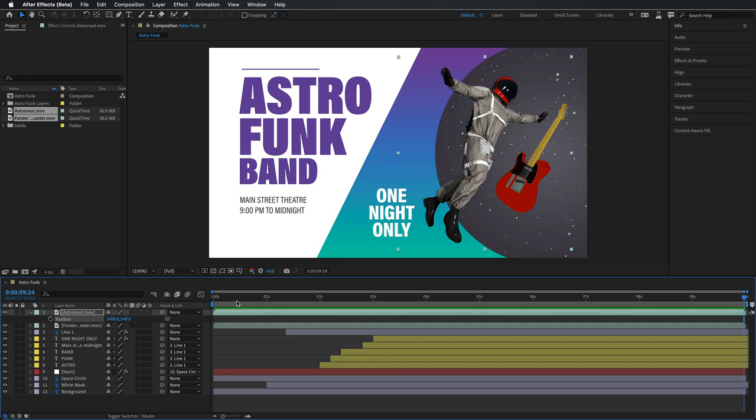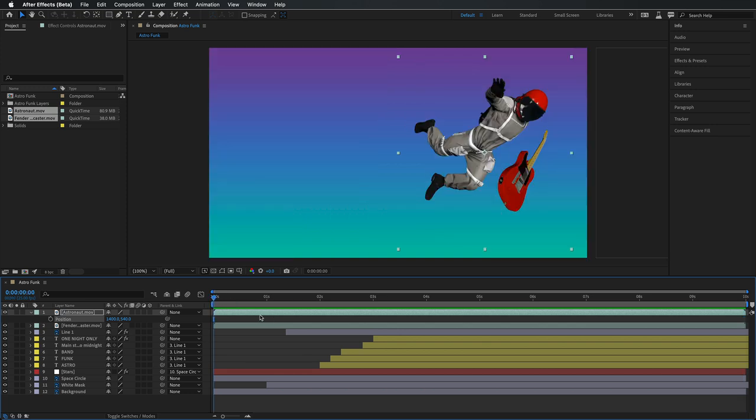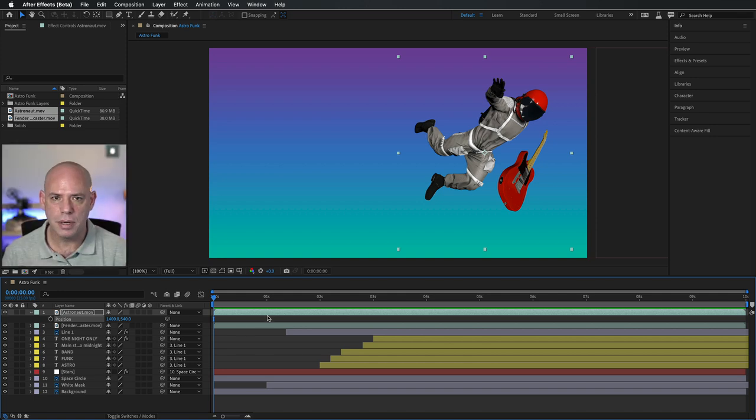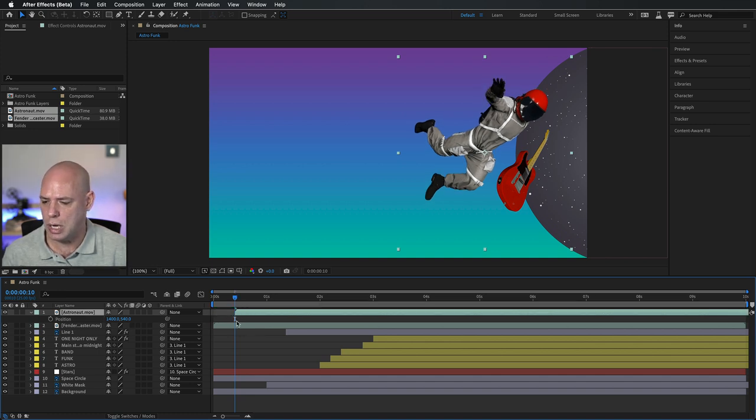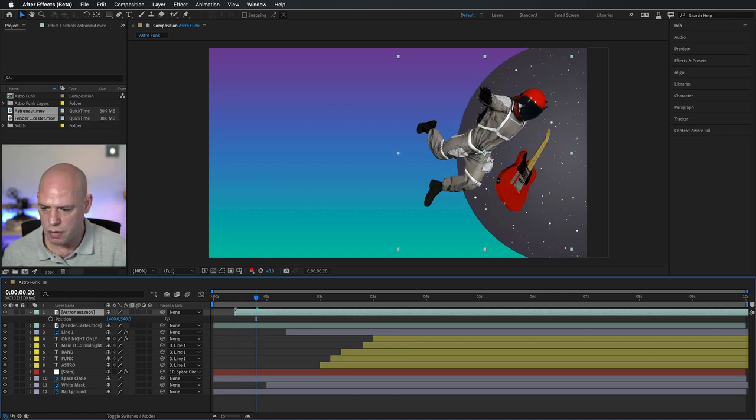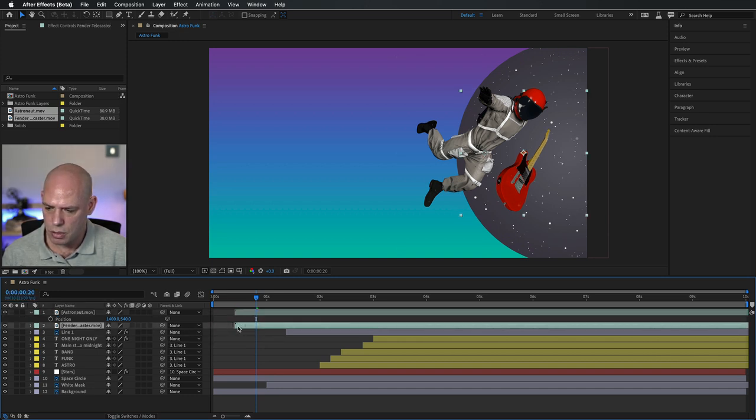Now this is the correct place, but it's not the correct timing. I'll return to the beginning and I want to start both layers after the layers are already in motion. So the astronaut should start at 10 frames. I'm just going to move my cursor over here and again hold down Shift and move it so it will snap to this point. The guitar on the other hand should start at 20 frames. So I'm tapping in 20 and then I'm doing the same thing, grabbing it, holding down Shift and making sure that this is the place it starts.